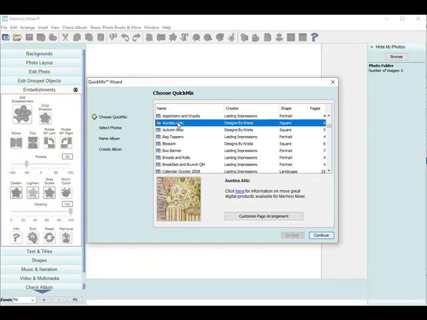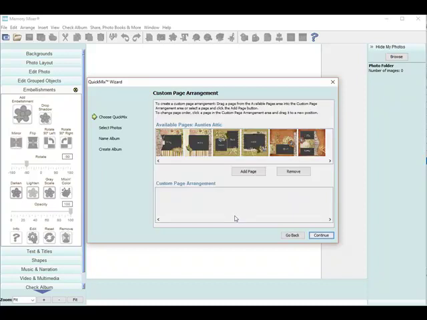Now, another good thing to remember is if you aren't sure what the quick mix is, just simply click on it and you will see the first page. If you would like to see additional pages, simply click on Customize Page Arrangement. And this allows you to see all of the pages in the quick mix. And you can either continue on from here and you'll just use all of the pages, or you can simply drag and drop your pages down here to the custom page arrangement. So I've grabbed 2 pages from Auntie's Attic.